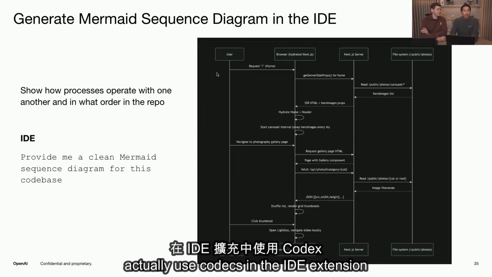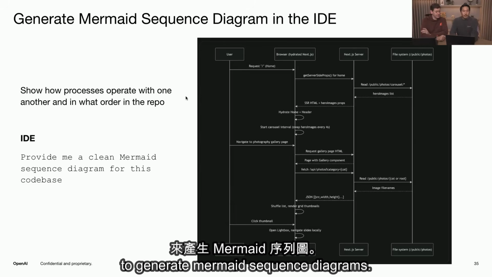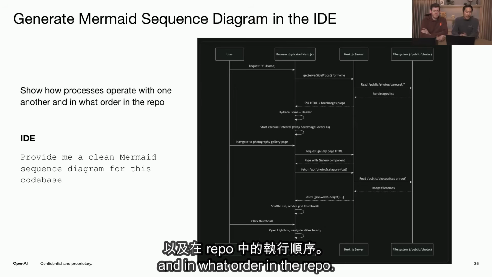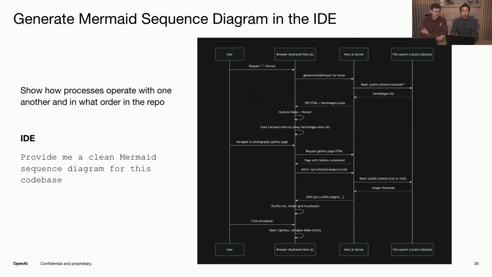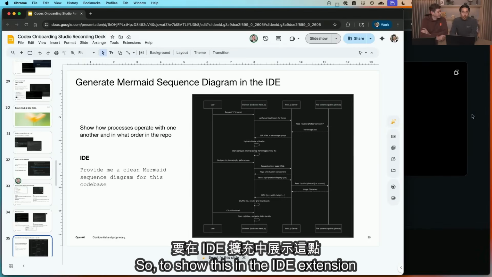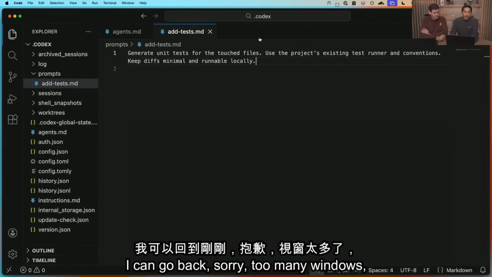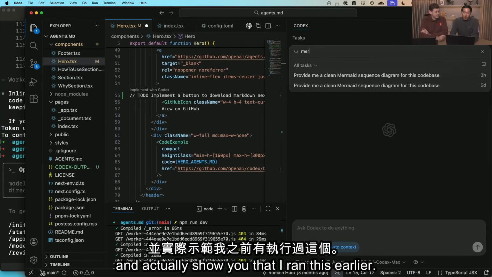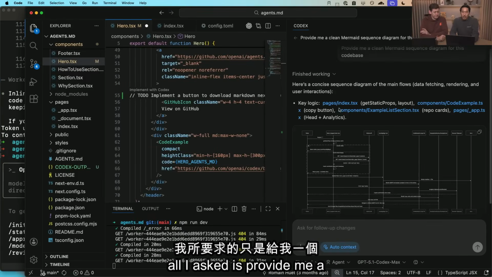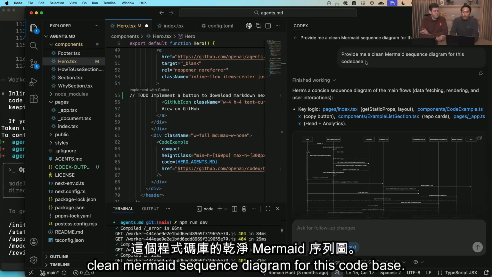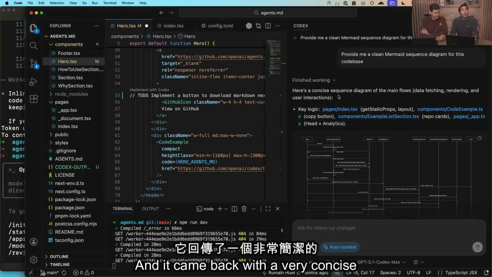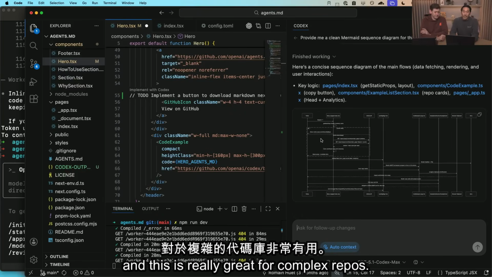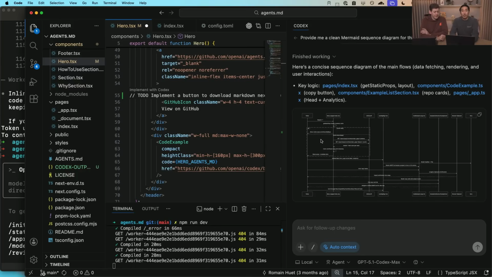Another great tip is you can use Codex in the IDE extension to generate Mermaid sequence diagrams. This will show you how the processes operate with one another and in what order in the repo. To show this in the IDE extension, I can go back, sorry, too many windows, and show you that I ran this earlier. All I asked is provide me a clean Mermaid sequence diagram for this code base, and it came back with a very concise sequence diagram that I can copy and download, and this is really great for complex repos.